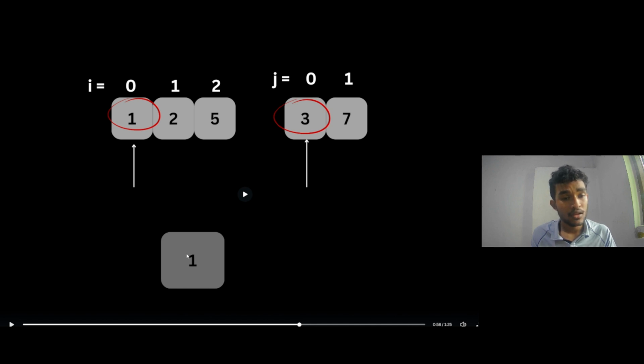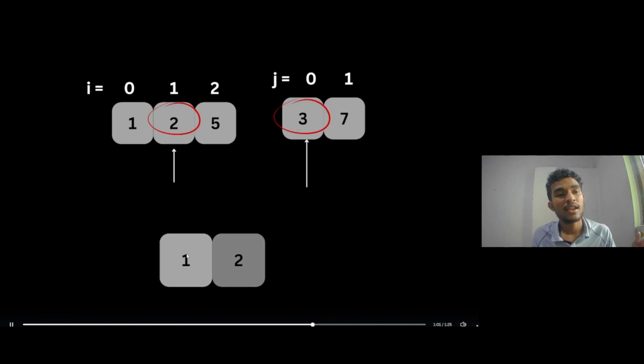Therefore it goes to the final array, and then i becomes plus. i means the left array index. So 2 and 3 will be compared, not changing the j value. j means the index of the right array; it does not change. So here we are again taking 2.